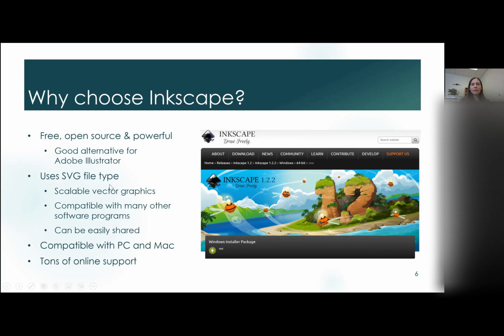Now, the file format that Inkscape uses is SVG, which stands for Scalable Vector Graphics. And this is a file type that's not proprietary to Inkscape. It is a common file format. It's compatible with many other software programs, which is one of the things that makes this convenient, and it can be easily shared. That's one of the reasons that Inkscape is great, because you can easily share files.